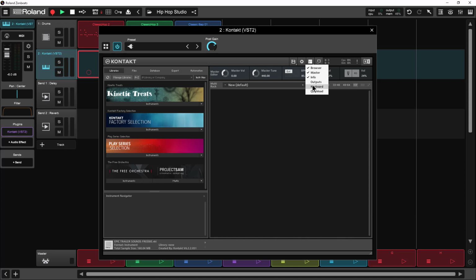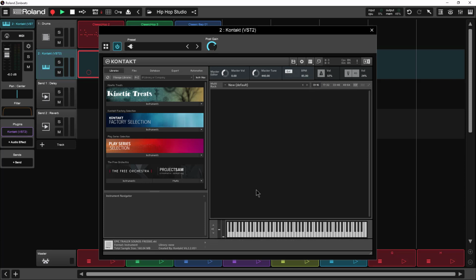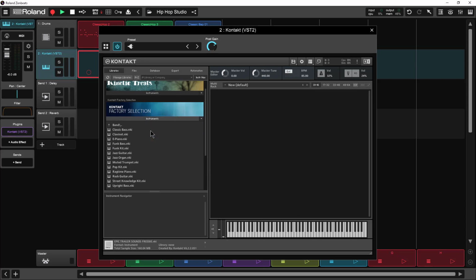So one thing you want to do is make sure you've got your keyboard exposed. And if you try to play anything at this point, like if I try to click a note, no sound comes out because I don't have anything loaded. So here's the player, here's the Kontakt Player, and now I have to actually load in a sound. So let me grab the funk drums here.